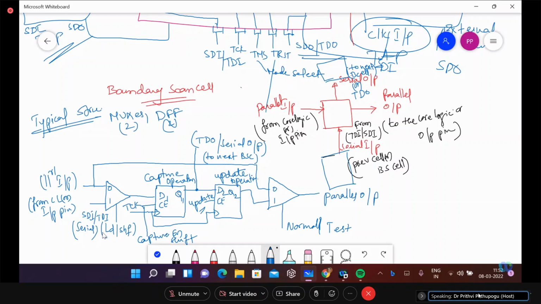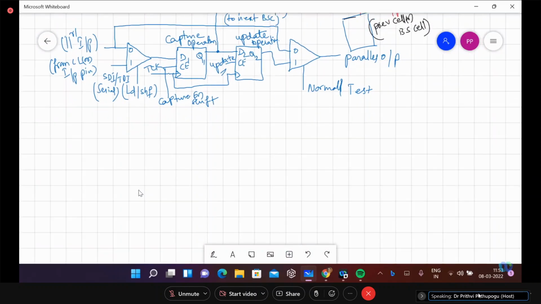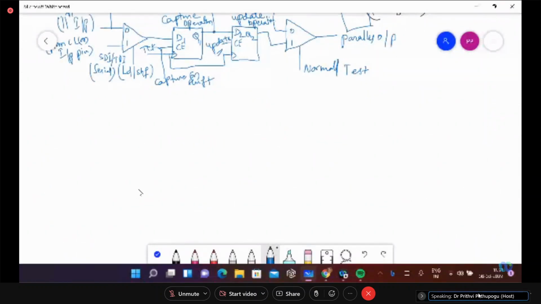Okay, so this is your internal structure of the boundary scan cell. Internal structure of the boundary scan cell. So it is the typical structure we have given here. Let me give it in a register format. Maybe then you can understand the architecture format, the boundary scan architecture.